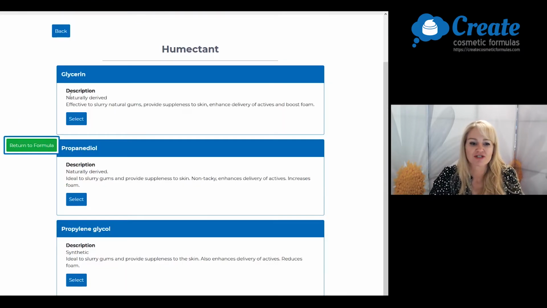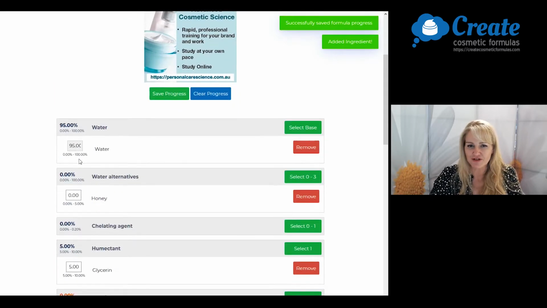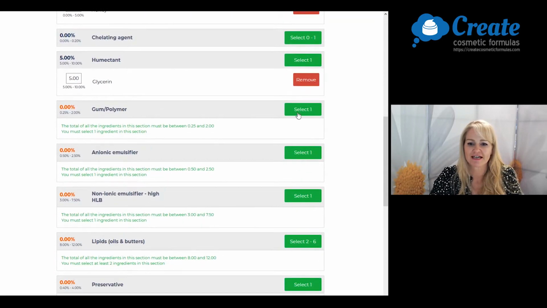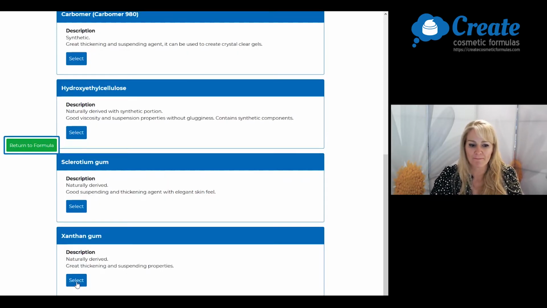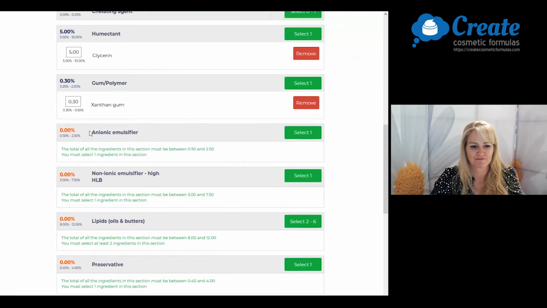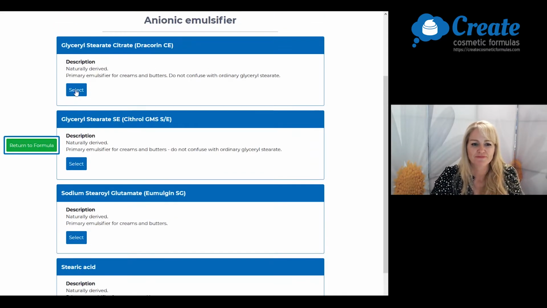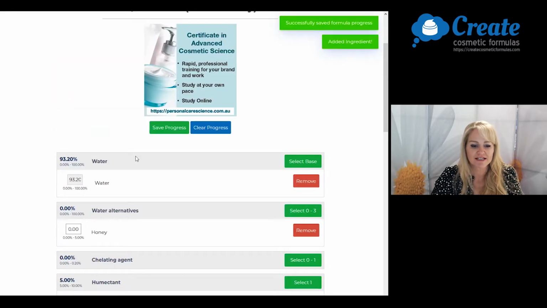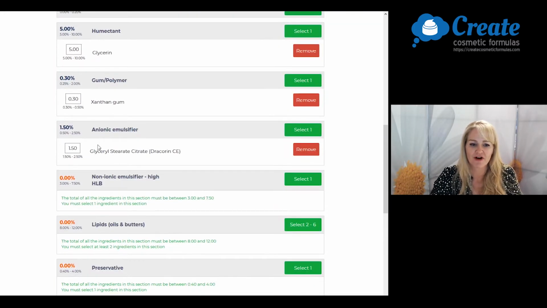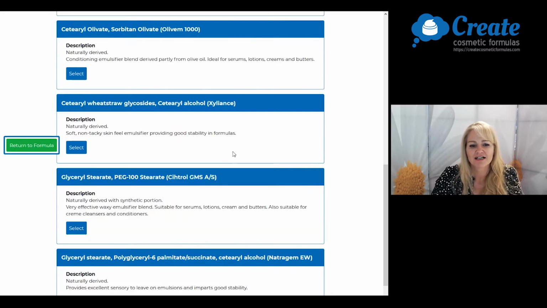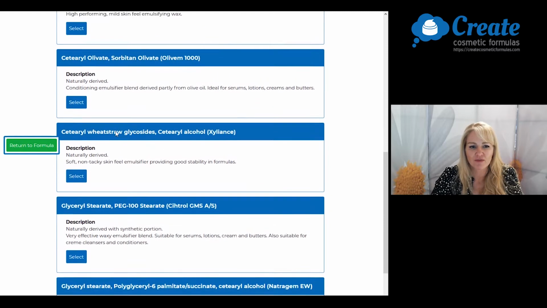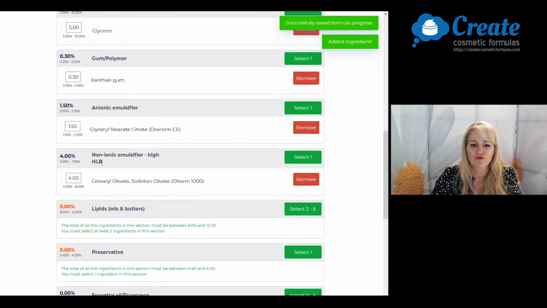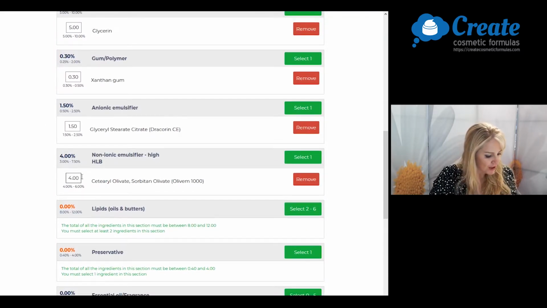Next, I'm going to use some glycerin for its suppleness and humectancy benefits, and some xanthan gum as my gum selection. I'm going to pick glyceryl stearate citrate as my anionic emulsifier, and this will give it a really nice creamy viscosity. And some Olive M1000 for a really lovely skin feel. Because I want a cream form, I'm going to increase this just slightly to 5%.